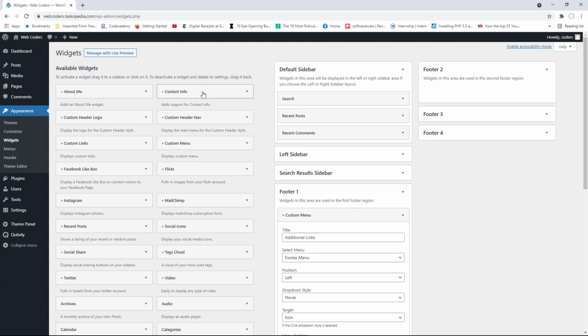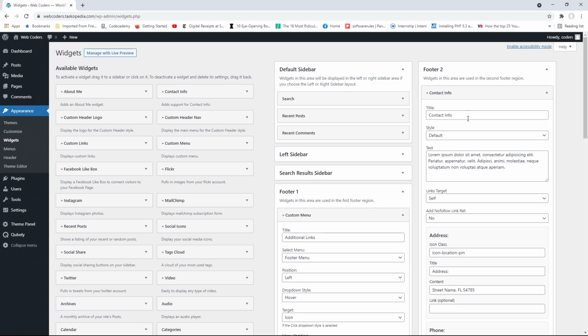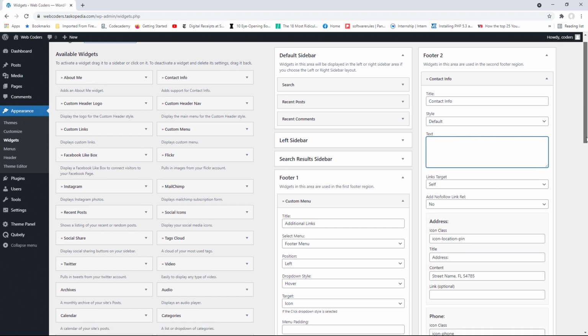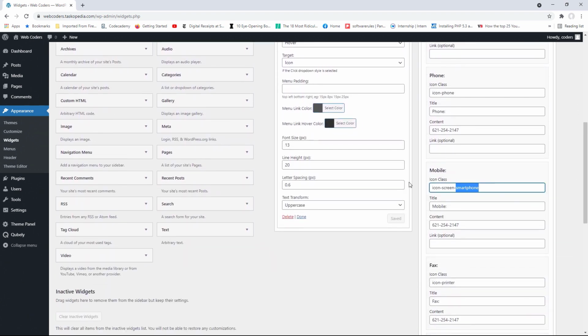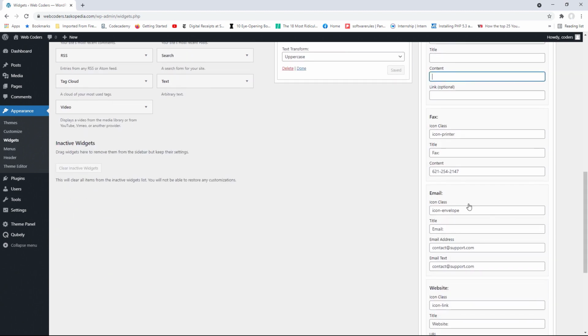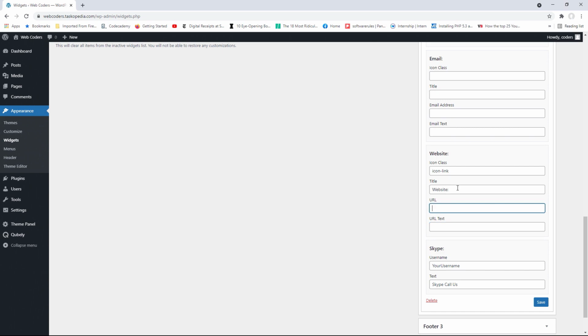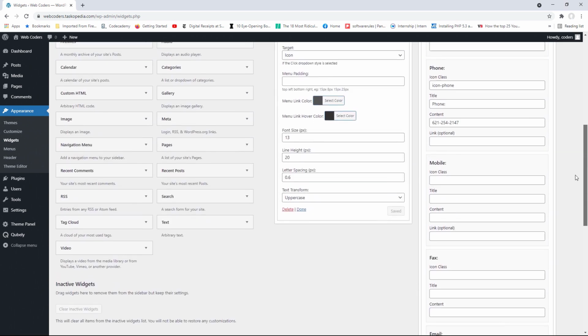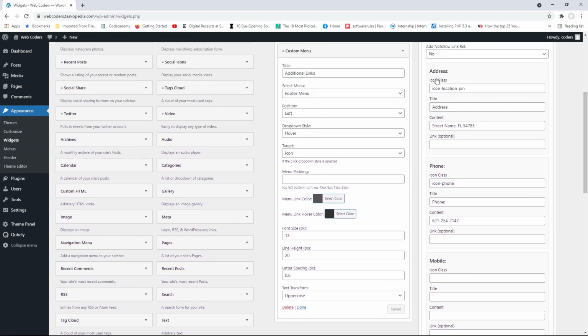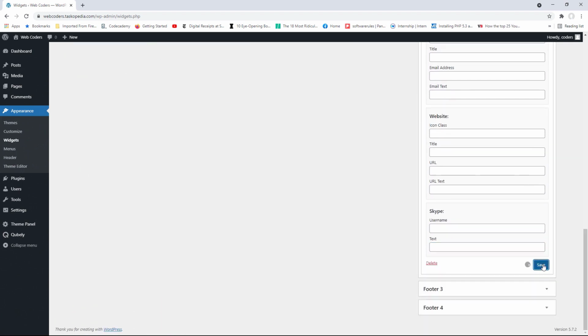So let's drag that one to footer number 2. And in here, we're going to remove the text. We don't need that one. And then we'll also get rid of mobile. Let's get rid of all of these. Let's get rid of fax as well, email, all of this stuff. So the only thing that should show up would be our address and then our phone number. So let's go ahead and remove all of this stuff. We don't need that. Double check that everything has been removed except phone and address. That's okay. Let's go ahead now, save.